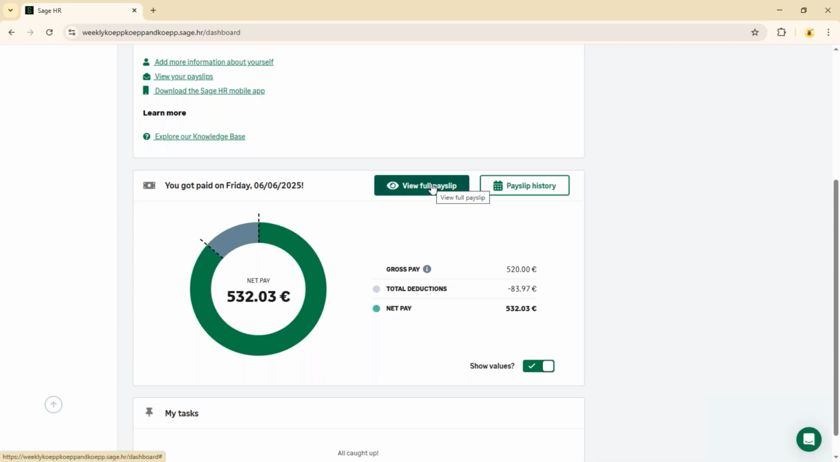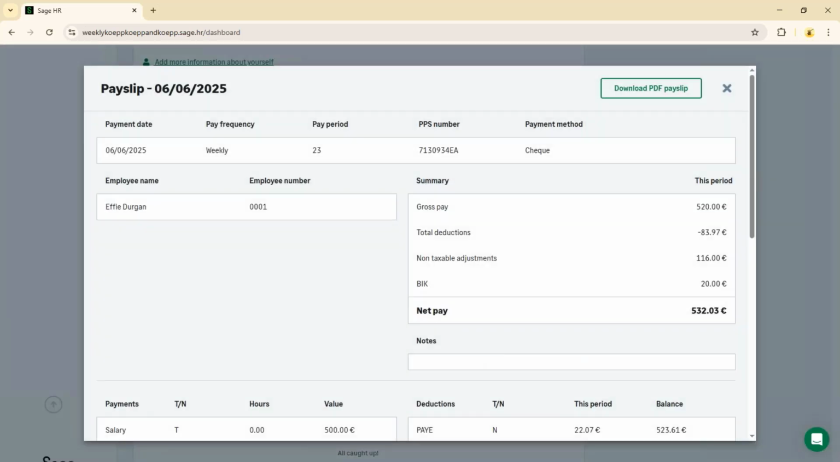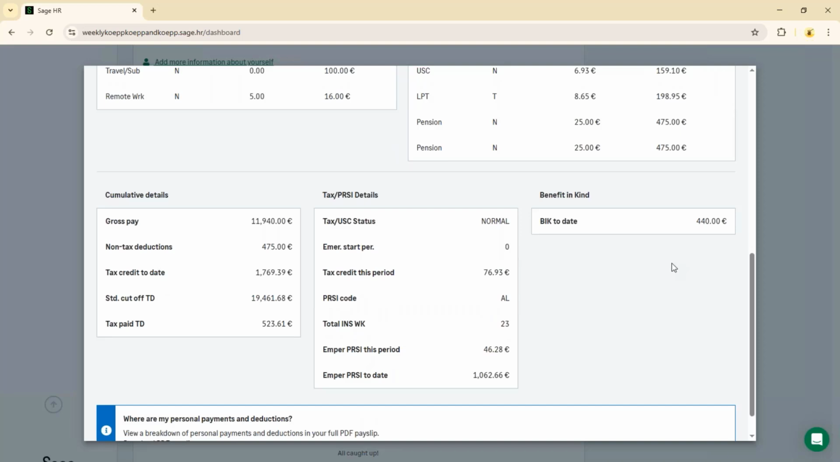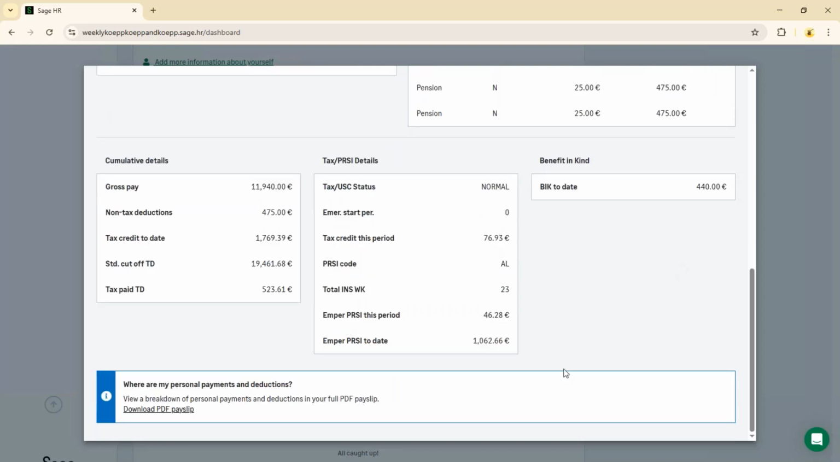If I want to view that full payslip, I can do just that by clicking on the option here. As you can see, I've got the payment date, pay frequency, and employee details. I've got the summary of the pay and deductions, as well as the net pay that we're receiving. If I scroll down a bit further, that's where we get to see some of the detail. So the different payment types: I've got a salary, a benefit in kind, and some expenses payments. I've got the deductions for this period and the year-to-date balance. Then we've got cumulative details, running totals for this tax year.